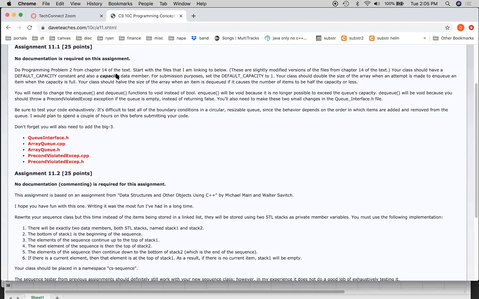Okay, so this is very similar to what you did with the stacks. Your class should double the size of the array when an attempt is made to enqueue an item when the capacity is full. Your class should halve the size of the array when an item is dequeued if it causes the number of items to be half the capacity or less. So apparently we are going with enqueue and dequeue instead of push and pop.